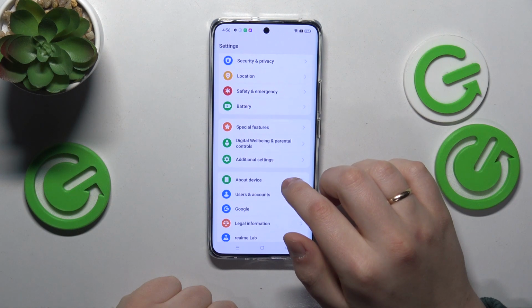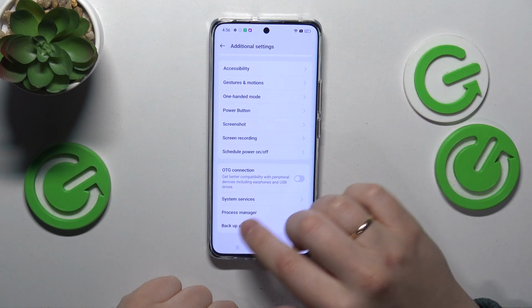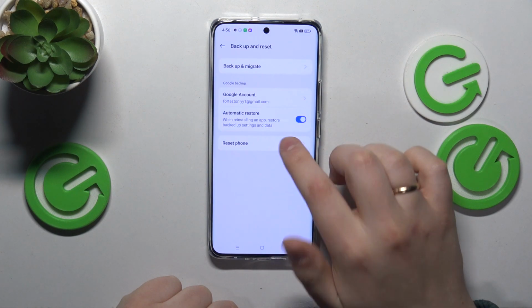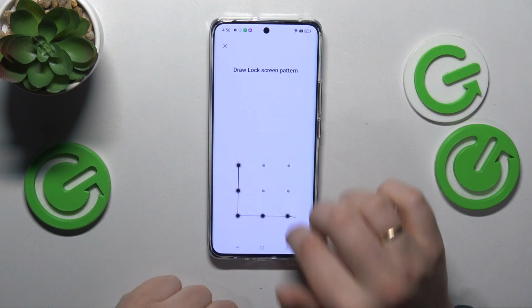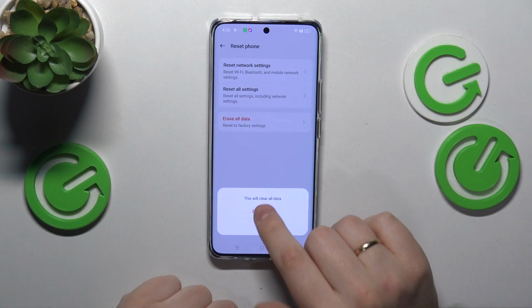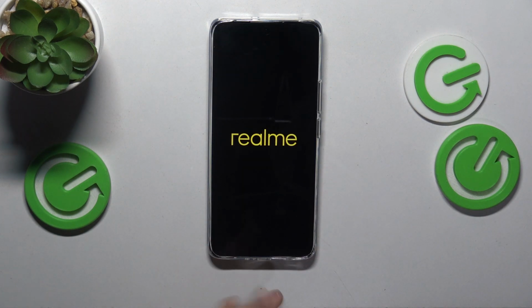Next, enter the Additional Settings category, scroll all the way down, choose the Backup and Reset, Reset Phone, erase all data. Now input your screen lock if you have one, then tap the Erase Data button once again, and once again after that. And the factory reset process should get underway.